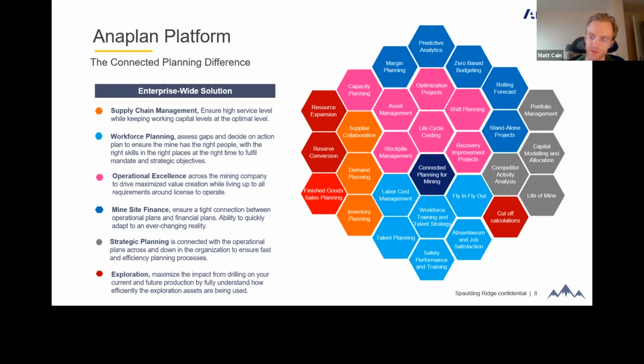And so really, again, it's not a tool that is particularly focused on a certain function. It is very much planning and analysis focused, and that is inclusive of any function across the business, with just some of the examples that we see here.